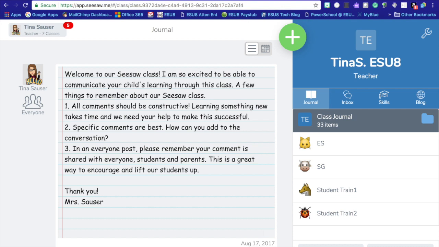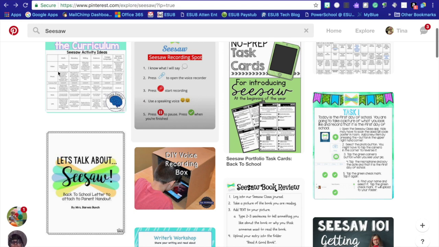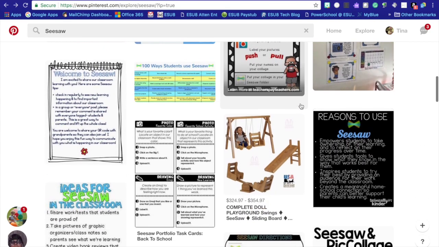And also, please be sure to check out different resources and different ways in which other teachers use Seesaw. There's great examples on Pinterest. There's great examples in the Google Plus community. There's great examples that get posted all the time on Facebook. So make sure you check those out.